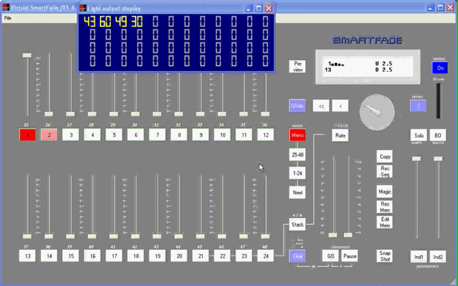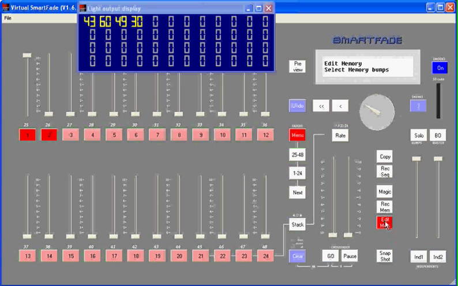So creating memories is easy, and once you've created them, the first thing you'll probably want to do is edit them or make changes to the channel levels that are in those memories. There's a key over here under Record Memory called Edit Memory. And what I can do is hit Edit Memory, select the memory I wish to edit. In this case, I'll use the active one.